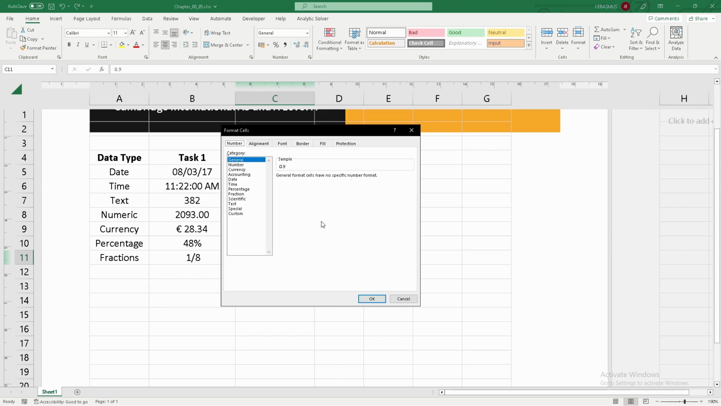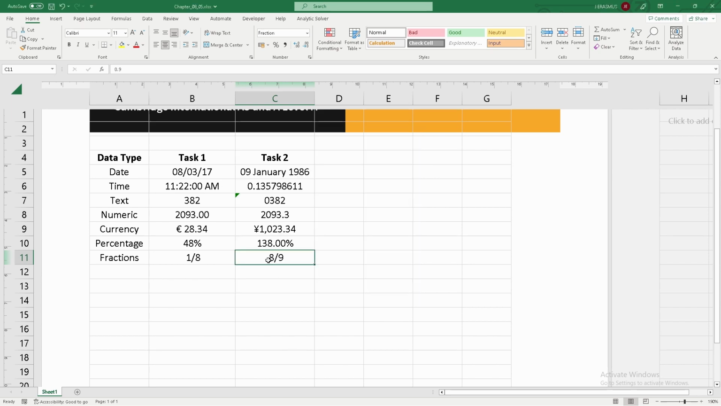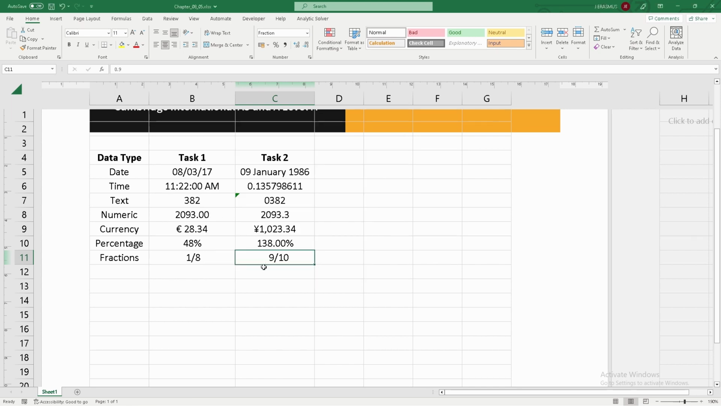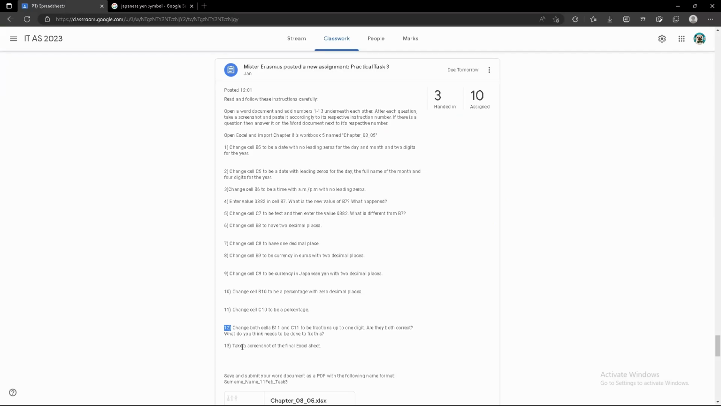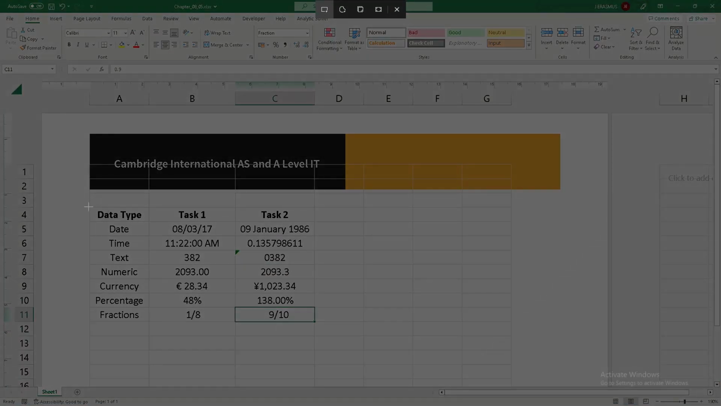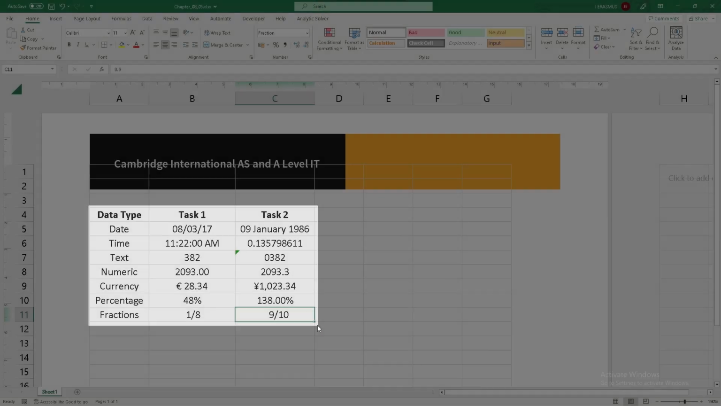So if I were to change this into a fraction, and I just say up to 1 digit, it gives me the wrong one, gives me 8 over 9. But if you say up to 2 digits, then we actually correctly get the 9 over 10. So I believe that is what we need to do there. And then take a screenshot of the final Excel sheet. Okay, so Windows key, Shift S, and we just take a screenshot of this.